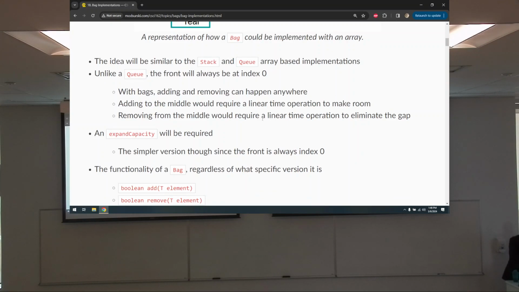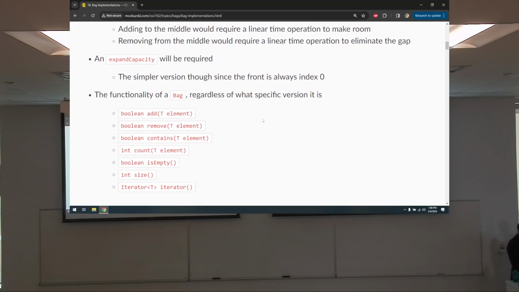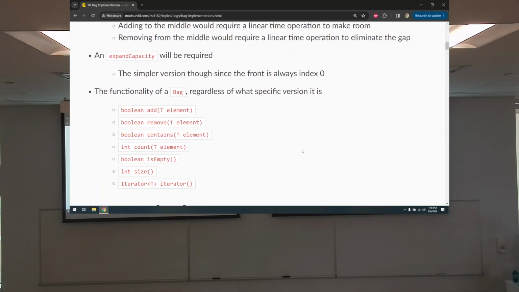Remove from the middle. Okay, an expand capacity will be required, but the simpler version, we don't need that fancy version we used for the circular array where we moved things around. This is just going to be a more basic expand capacity like we've done before. And the functionality of a bag, regardless of what specific version it is, requires these things.